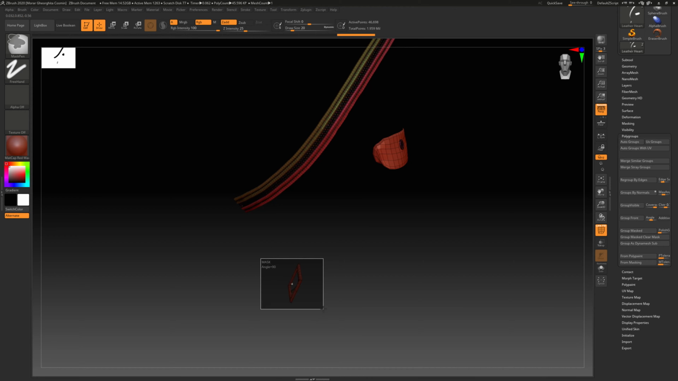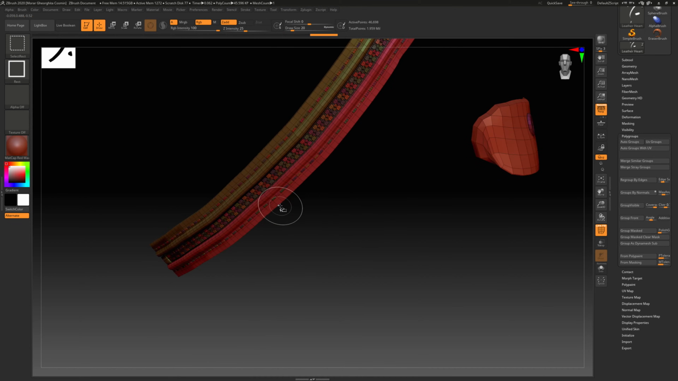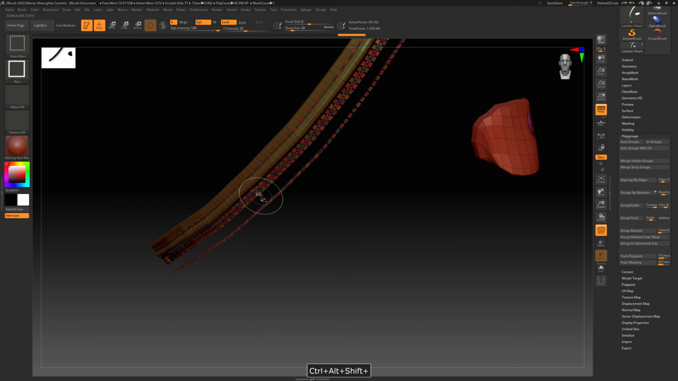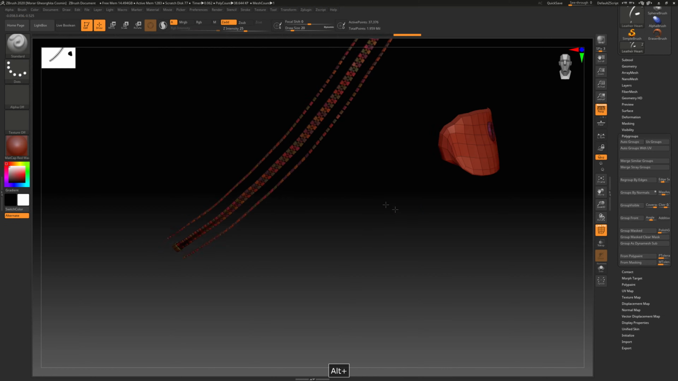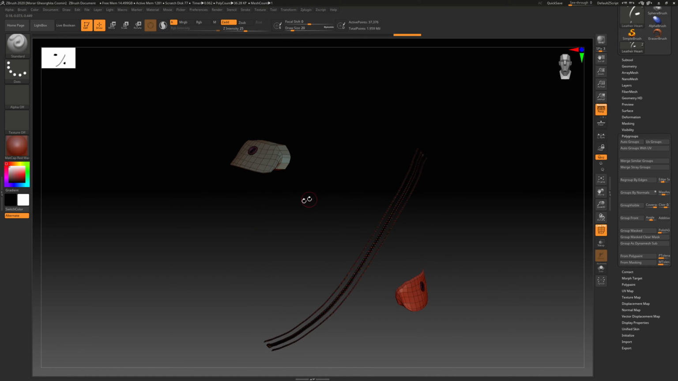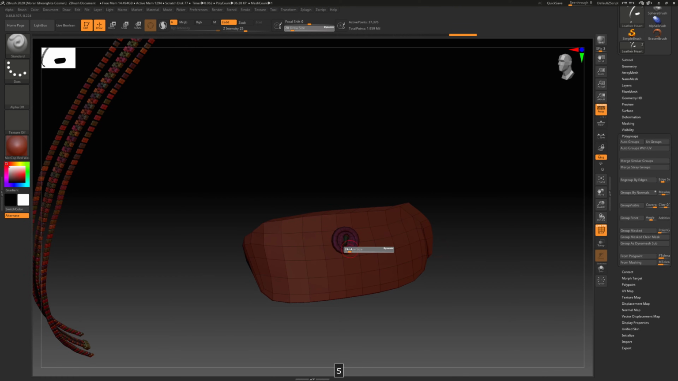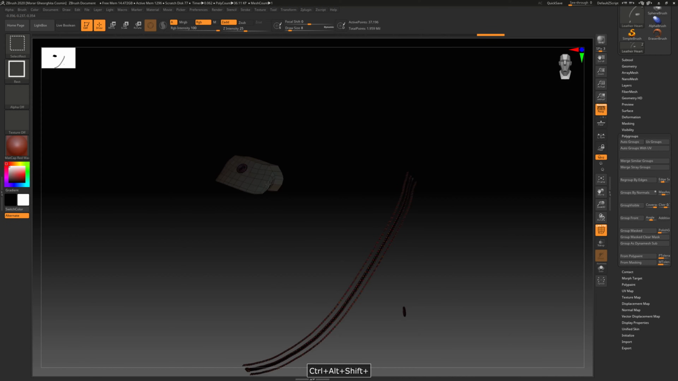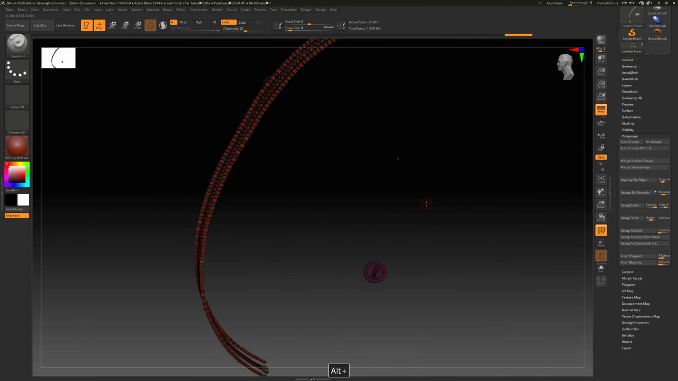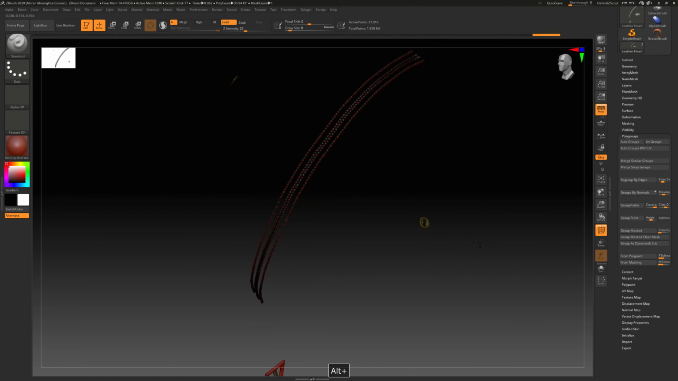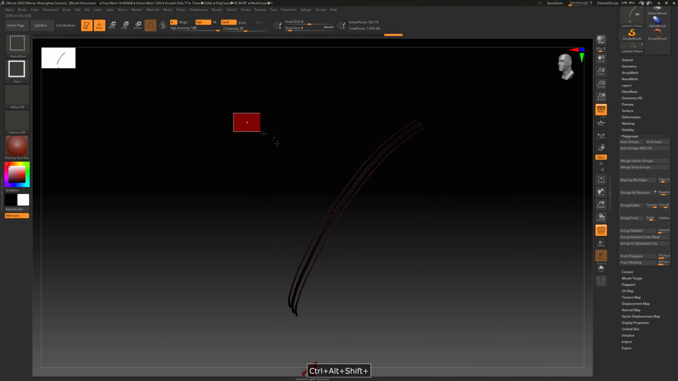This one I want in the same group with the zipper, so I need to hide this one, and also this one. So let's Ctrl and mask these two, and actually I only need this, so let's hide and hide. So now we can press Ctrl W. Now we can hide also.